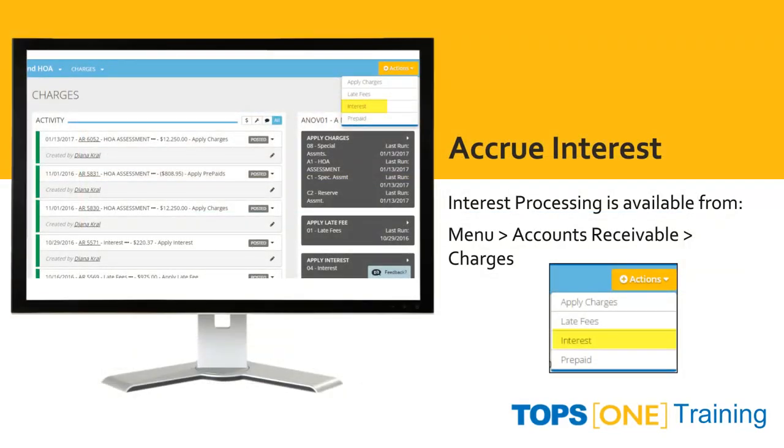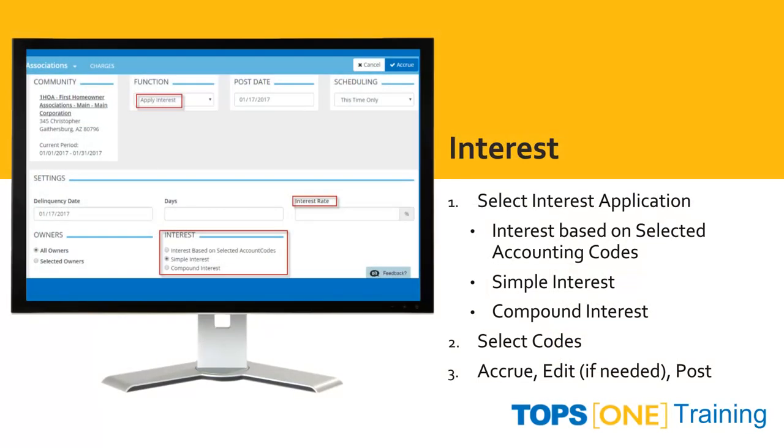The ability to process accrued interest is available under the menu Accounts Receivable, AR Charges. The functionality will default to apply interest. Interest can be based on selected accounting codes: simple interest, compound interest. Selection of codes, accrue, edit if needed, and then post.